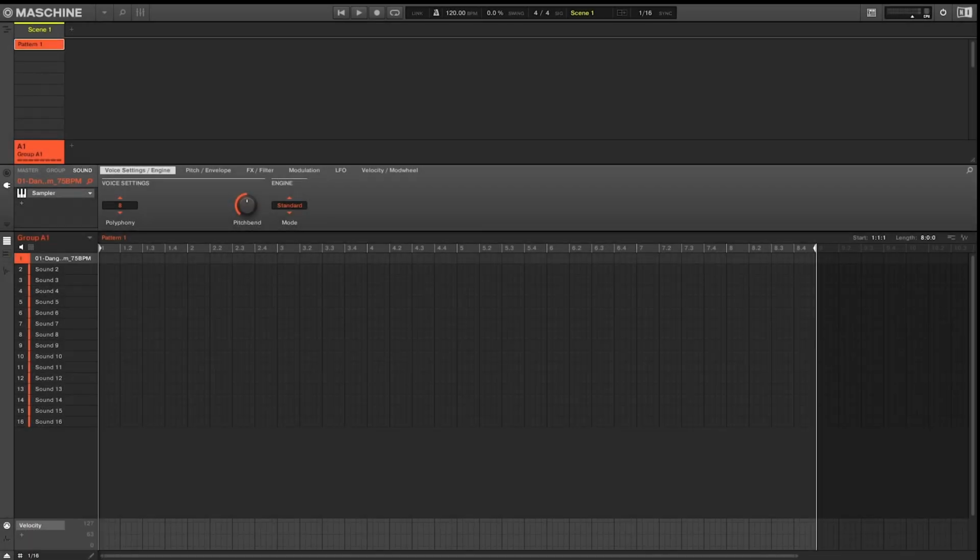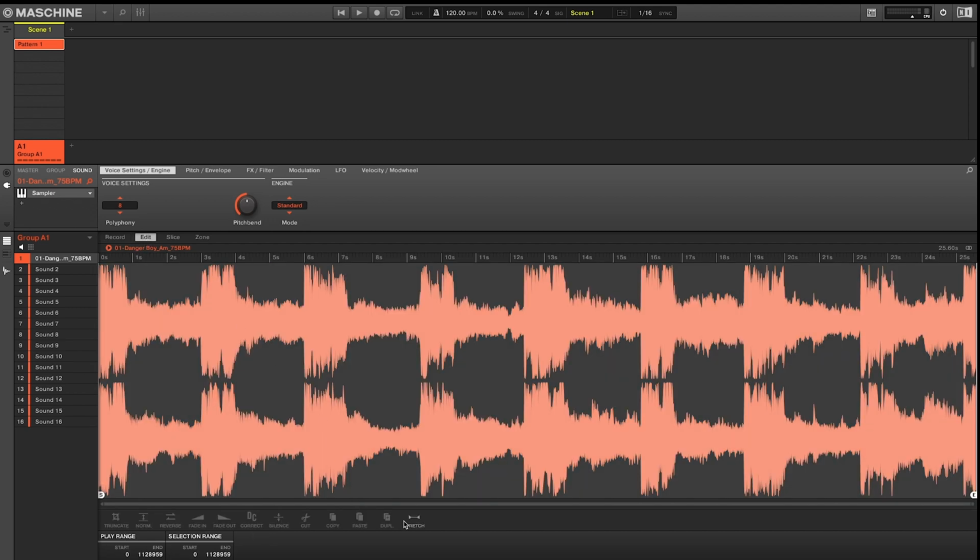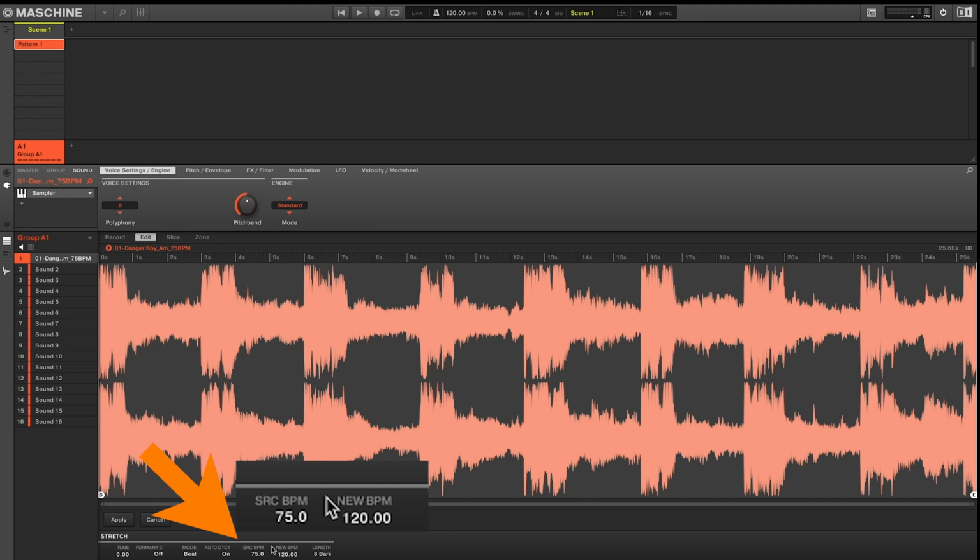Alright guys, so I got this loop loaded up, it's at 75 BPM, let's give it a quick listen. There's a couple places within the software that Maschine will tell you the BPM that is auto-detected. The first place we'll take a look at is in the sample editor. So entering the edit page, followed by the stretch function, on the bottom you'll see SRC BPM. And that number 75 is the BPM that Maschine has detected this loop to be.